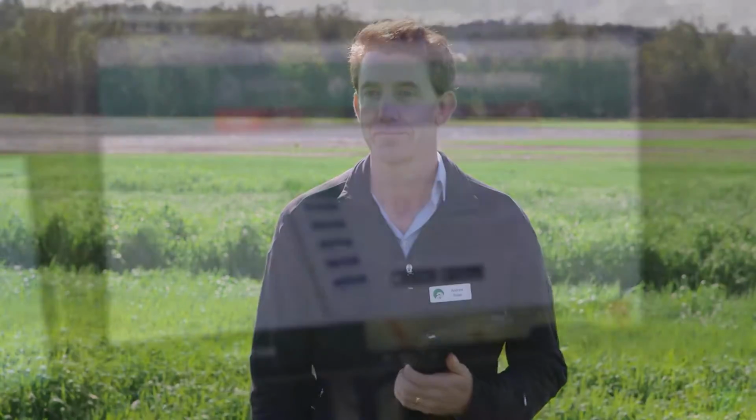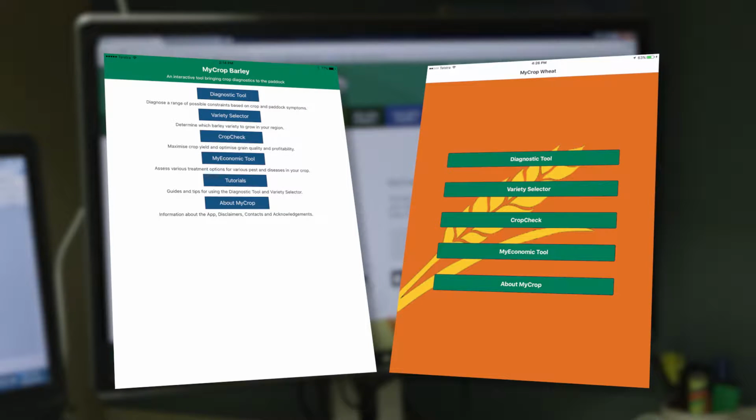Now these apps are designed to help farmers and agronomists and researchers or anyone who's involved in managing field crops overcome constraints and issues that they might be observing within their crops. Within each of the apps there is a range of tools.